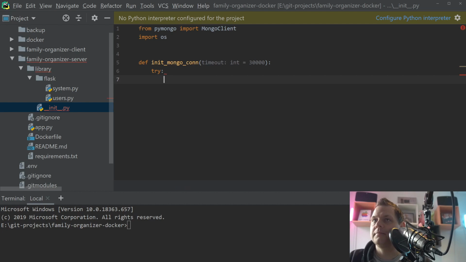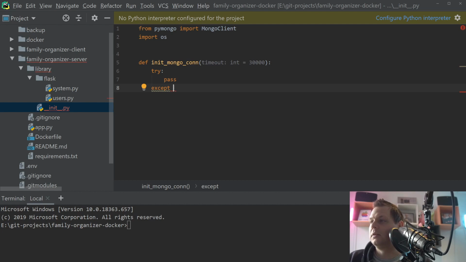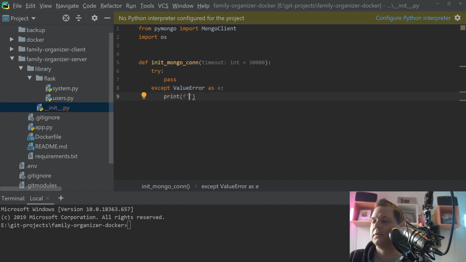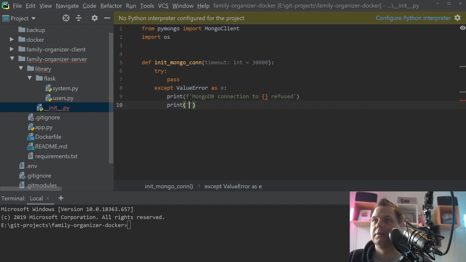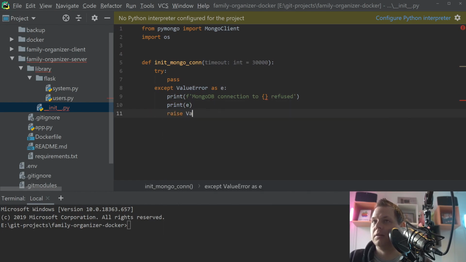And then we're trying, and we pass it and accept, and then I need to see which exception we want. It's a ValueError as e, and inside here I want to say MongoDB connection to the host refused. So that means we can't connect to it. And then I want to print the error message, and it should be raised on ValueError.